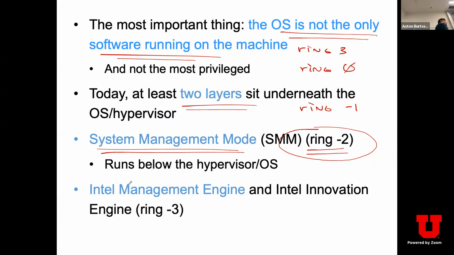The minus is a joke, right? So it shouldn't exist, but it does exist in practice. It means that it's even more privileged than the hypervisor. I will explain in a second, but it can take control over any machine almost any time.